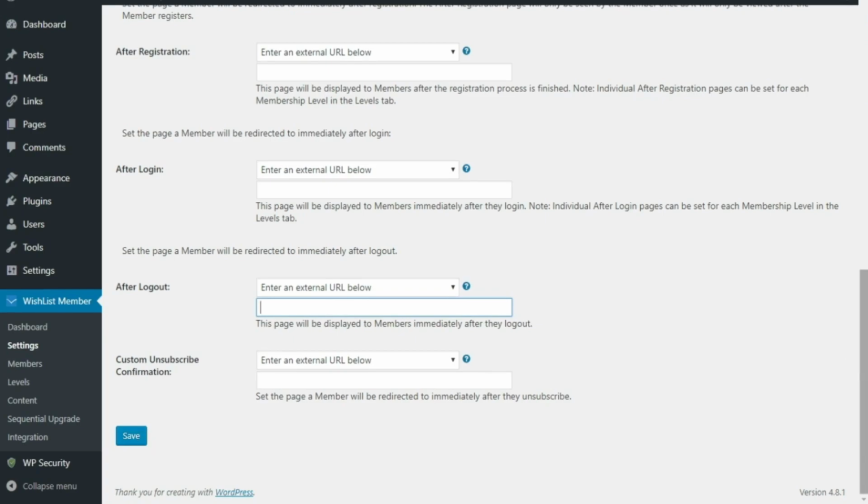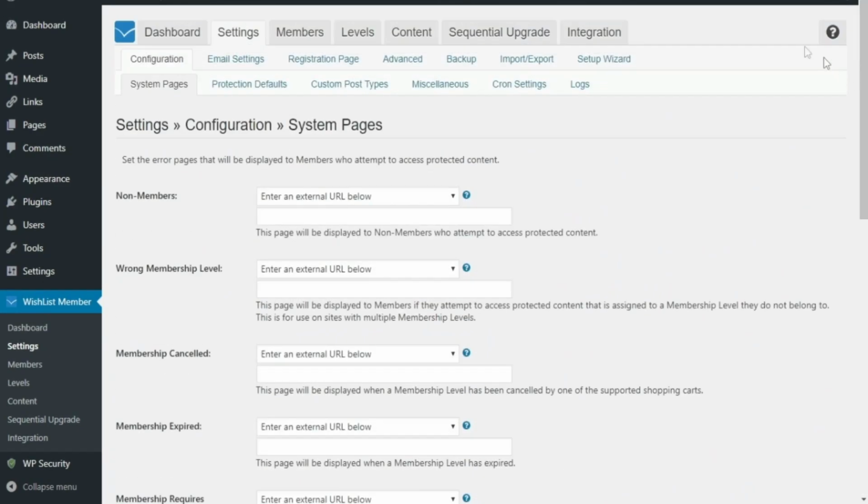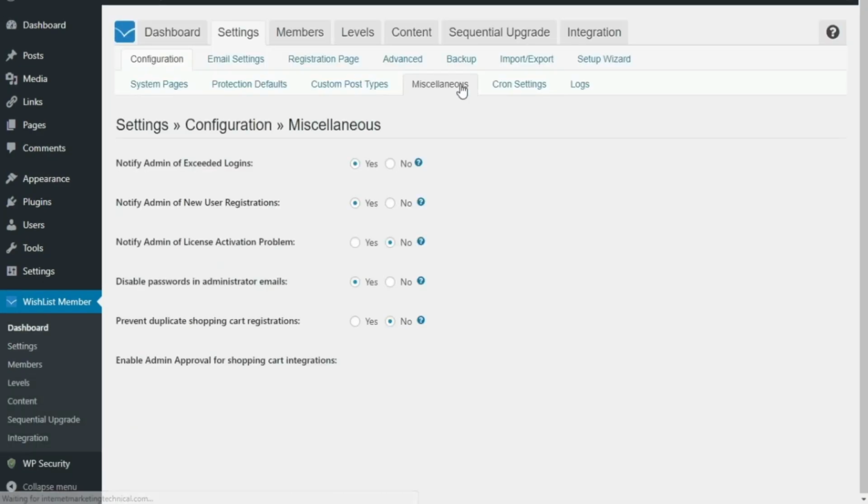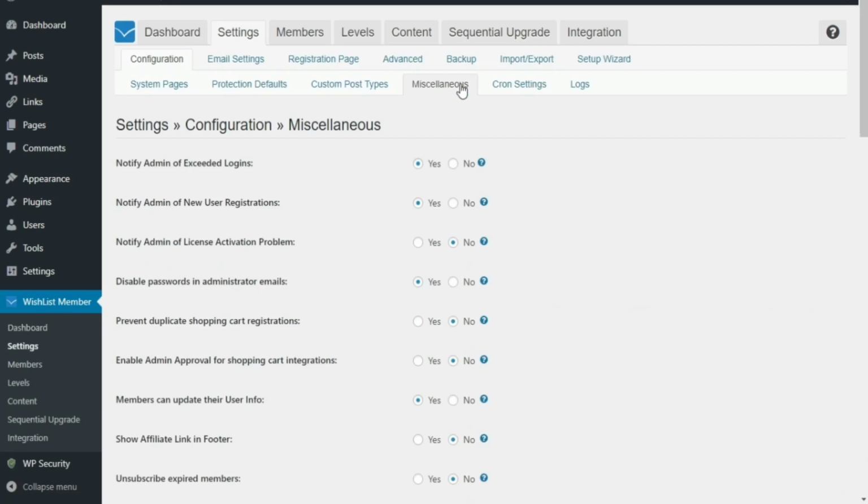You may choose to skip the other tabs. And now I want you to go to Miscellaneous and you'll see that there is a list of options where you can choose yes or no. All of these are optional.